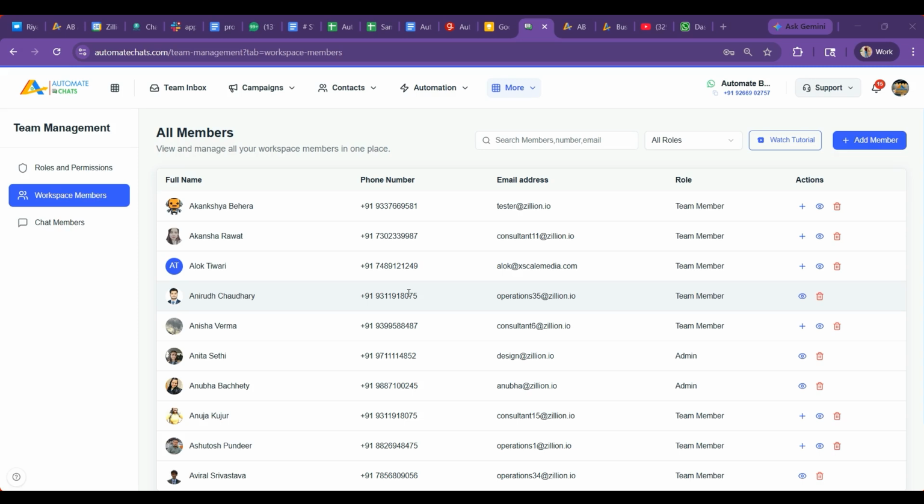So this is how you will be able to create the roles and permissions and add the team member to the Automate Chat application. I hope this video will be advantageous for you.